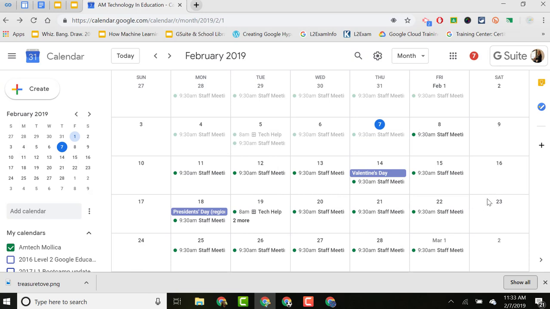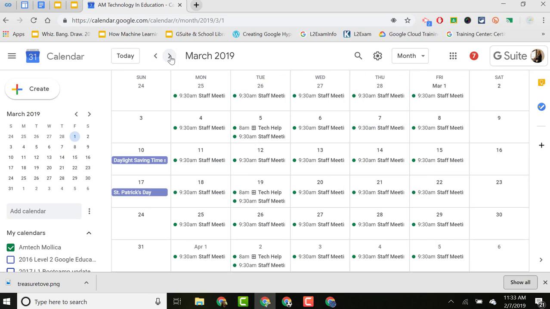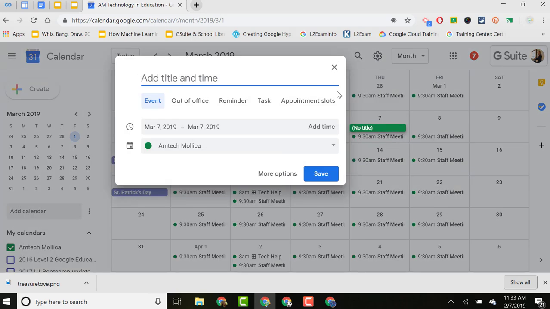And let's say that I've got so much demand for tech help that I'm going to offer Google specific G Suite for beginner training on the first Thursday of every month, starting in March. So I go to March and I click on Thursday, but what you might need to know is that you need to be in week view or day view in order to do this. Because if I click on month view, oh, I guess I can make it in.